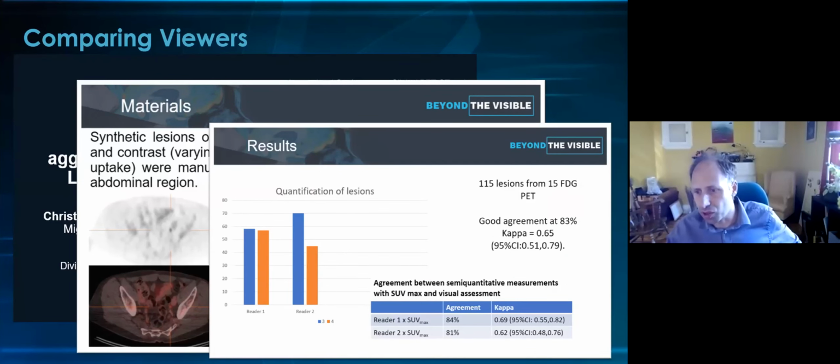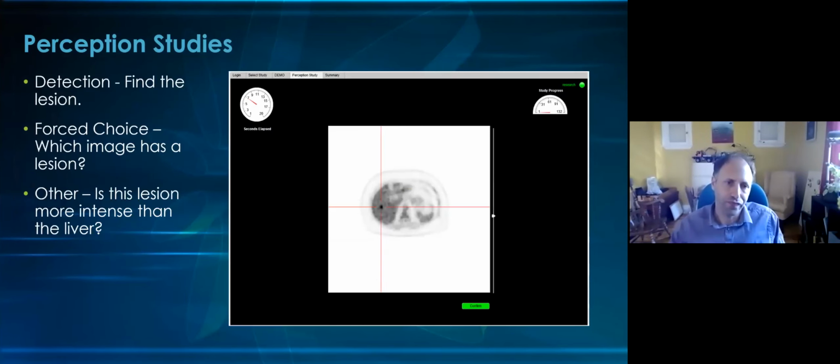They put an abstract together very quickly for a conference, and were able to present that visual assessment correlated very well with SUV max measurements, but that there were some discrepancies between how readers interpret those images.